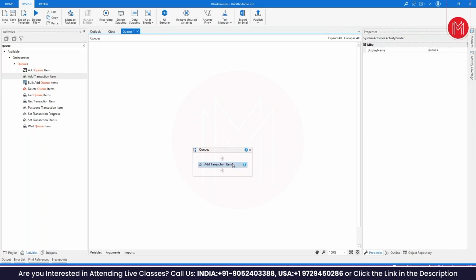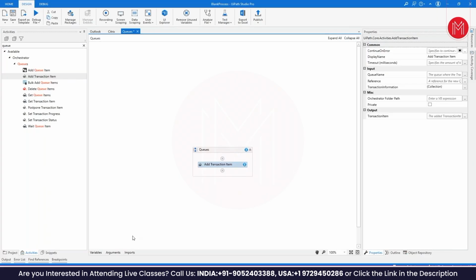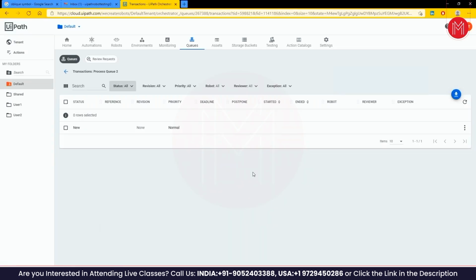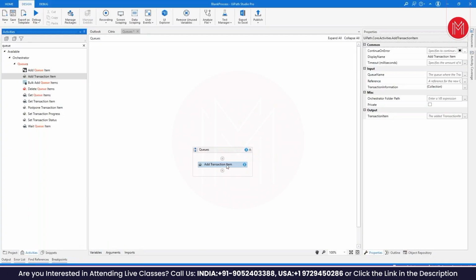But when I add a transaction item, automatically the status is going to move into in progress, and the robot will pick it up for processing. That is what we call Add Transaction Item. When I add the queue item, it is only going to be new, and it is going to be in the queue. But when I add a transaction item, it is going to be in progress, and the robot is actually going to start processing the transaction. That is what we call Add Transaction Item.